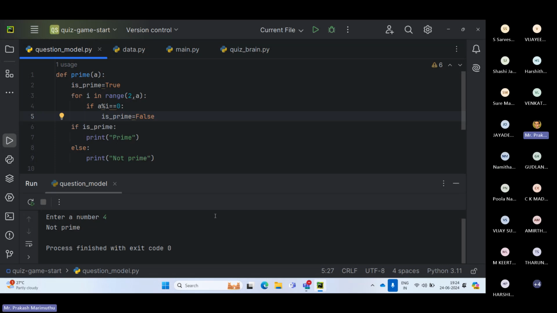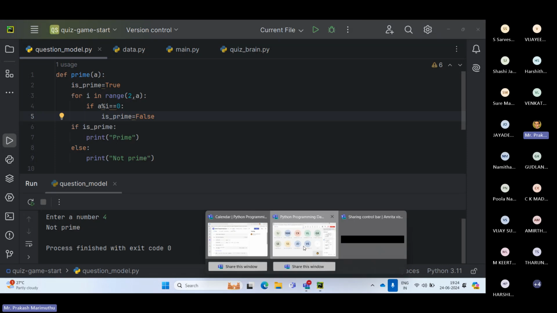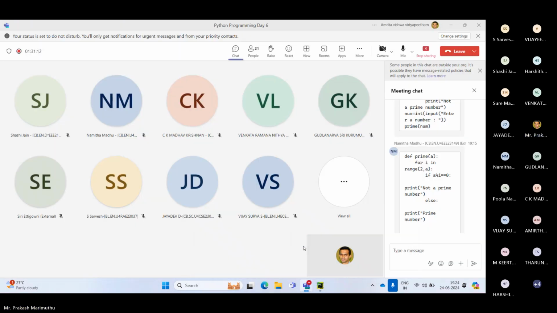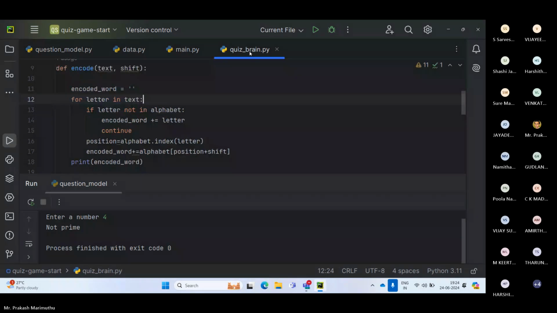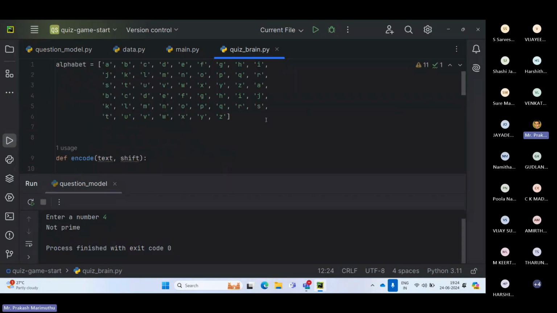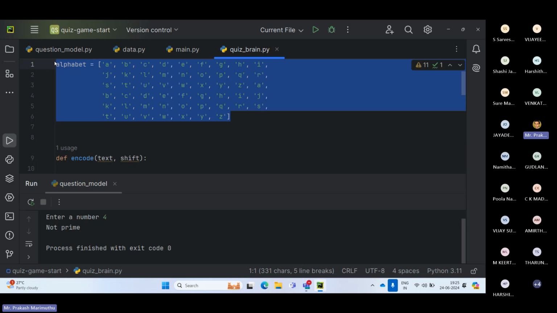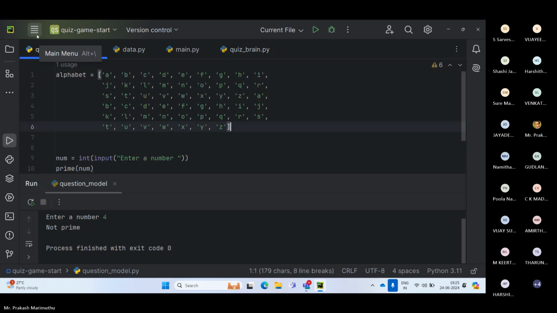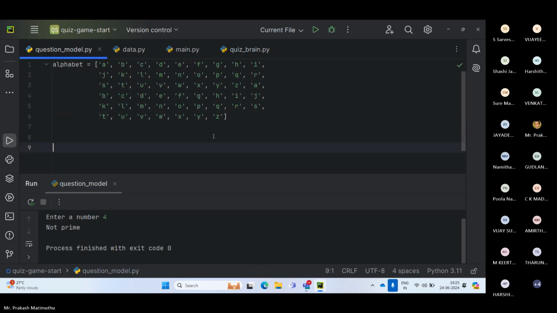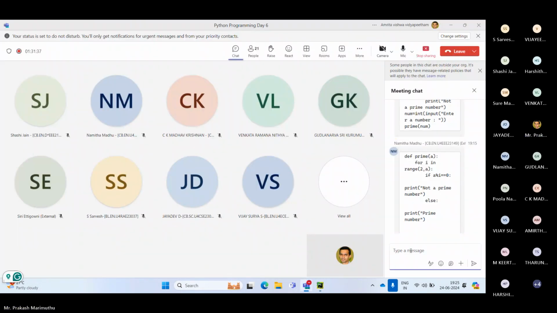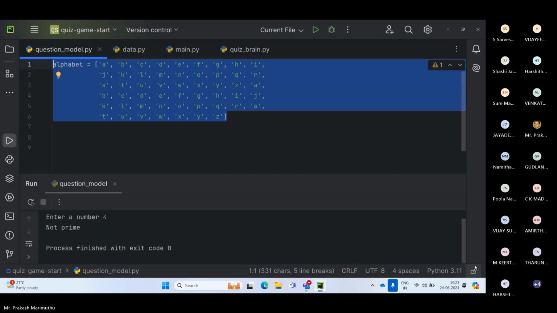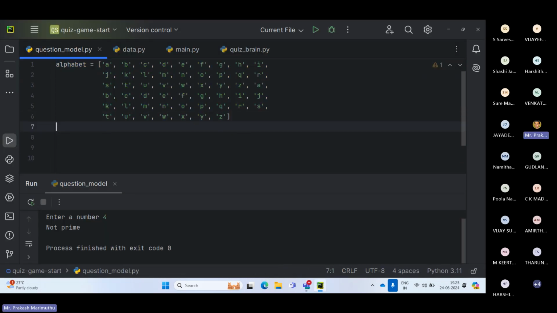Yes, sir. Okay. So shall we go to the next problem? So here I'm going to do some coding, encoding. This I'm posting in the chat. You can copy it and keep it. So here what I'm going to do is ask the user to enter a text.